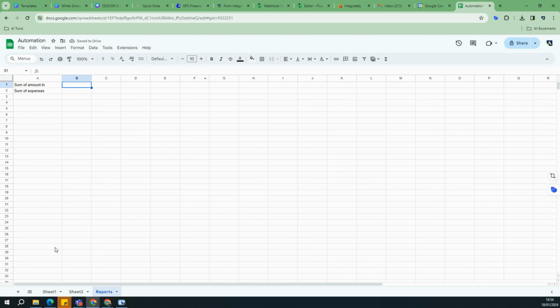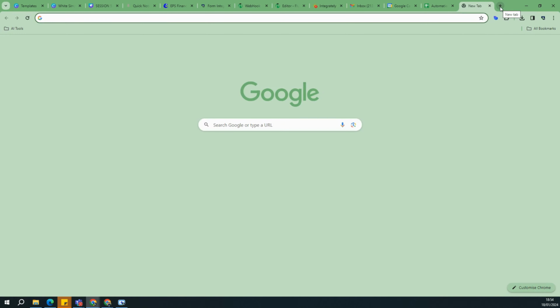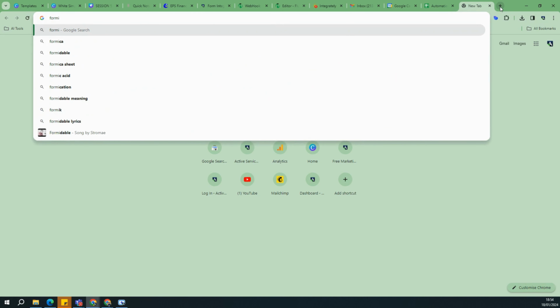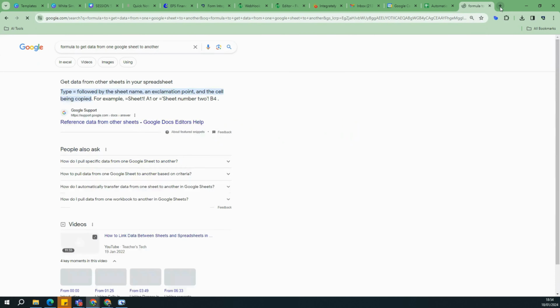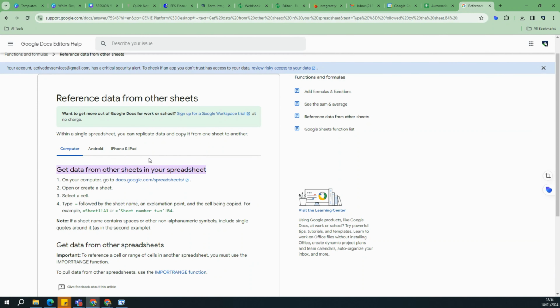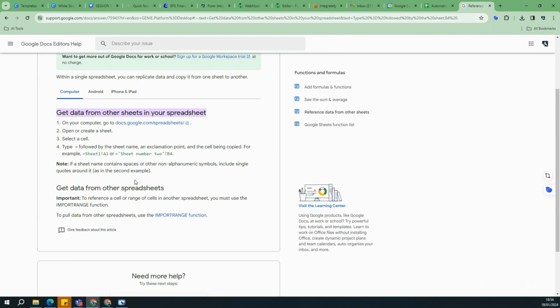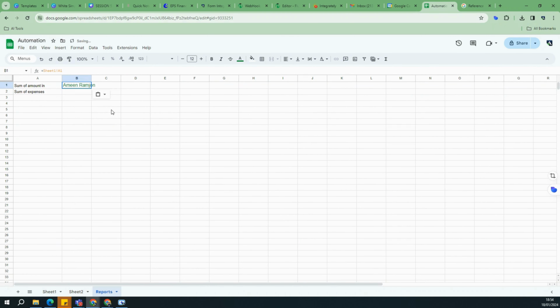So there is a formula that you use to get data from one sheet to another. You just go on Google and type it, the formula to get data from one Google sheet to another. Just Google it, you'll find it. Okay, reference data from other sheets. Again, this is documentation from Google. So for example, this one. I'll go here, paste it.